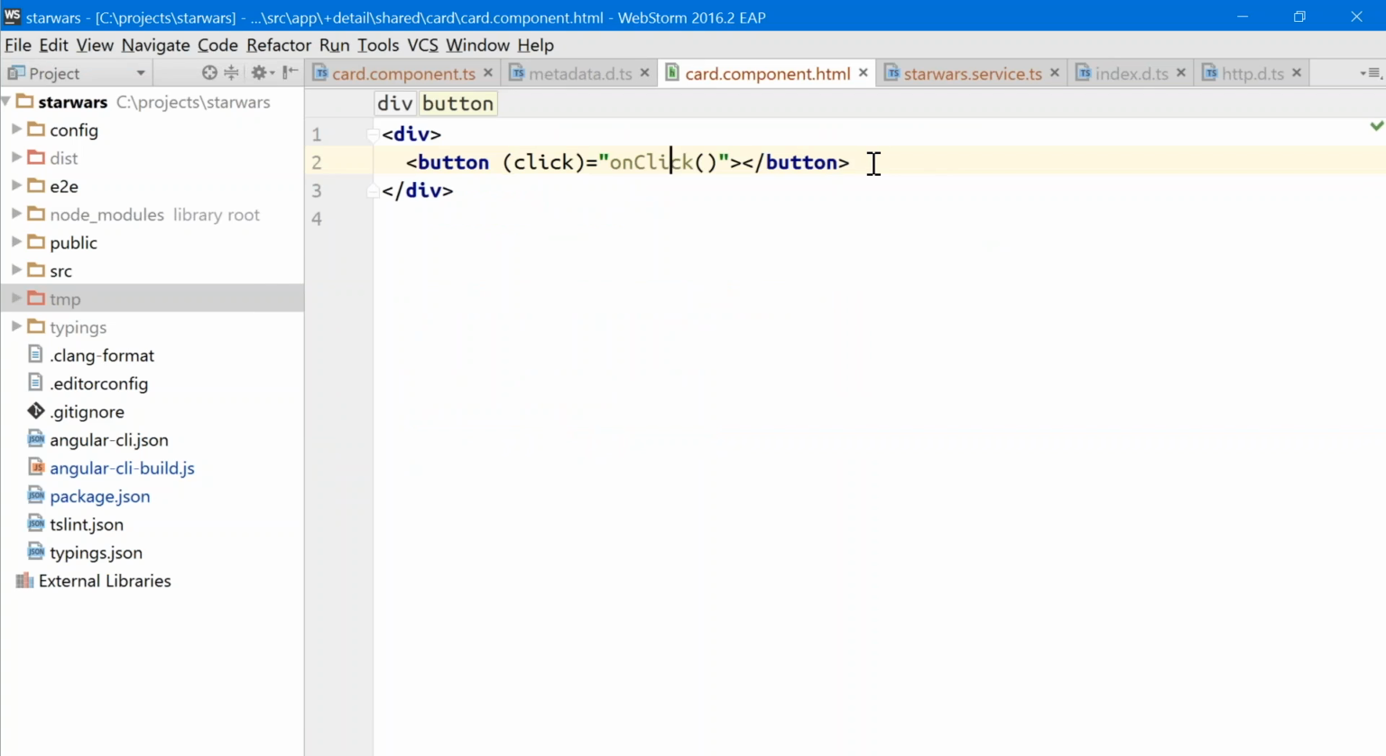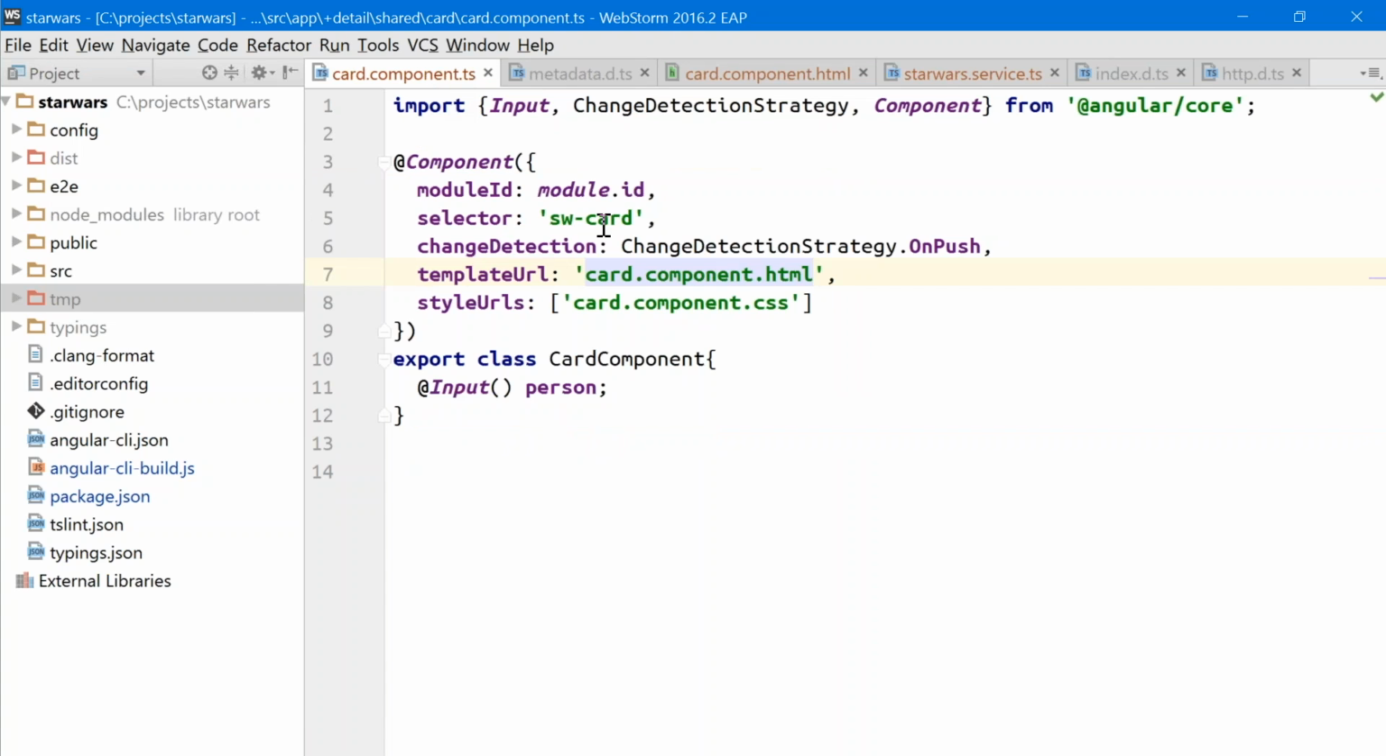So other things we can do in here is, let's see, this SW card component is used. Let's see where it's used.